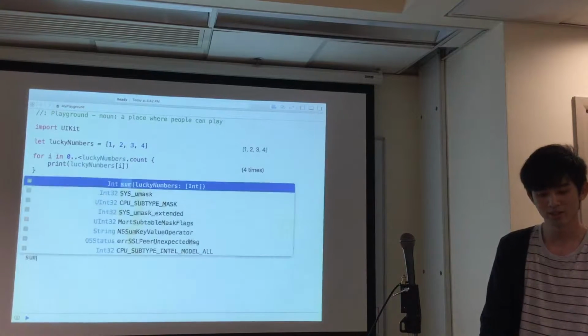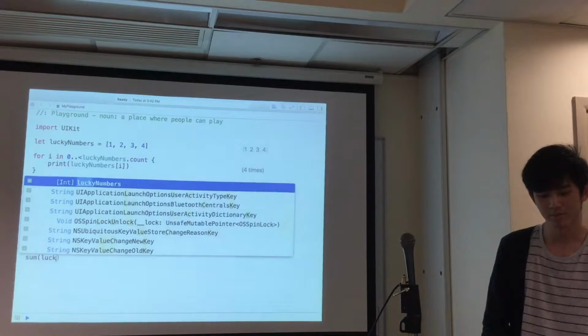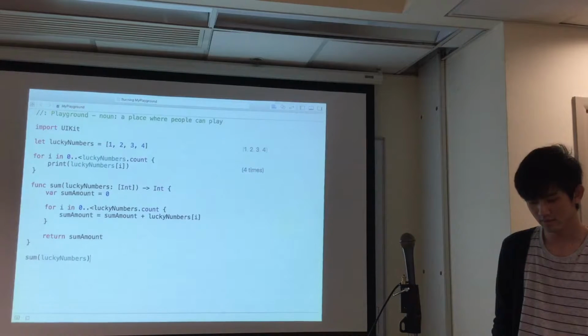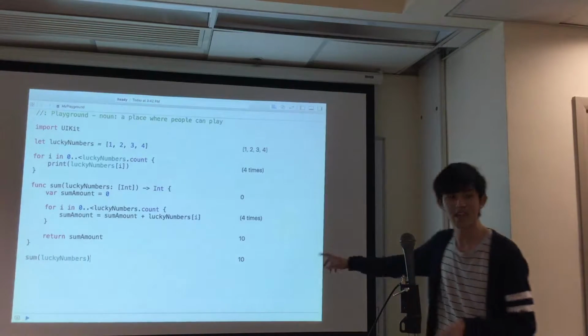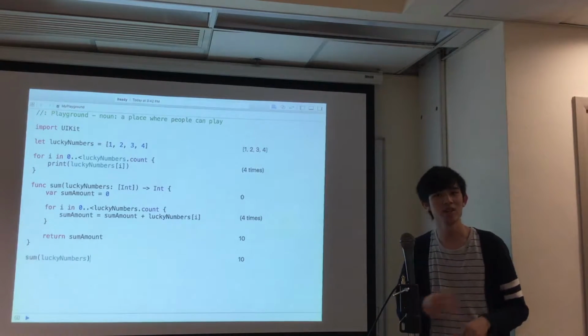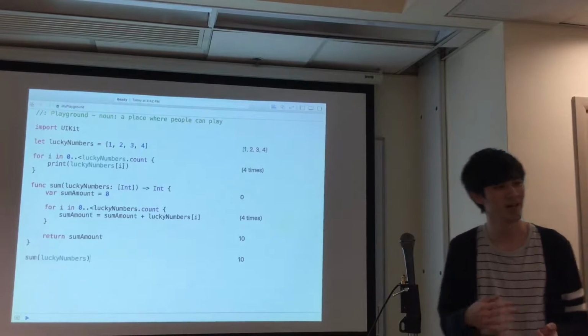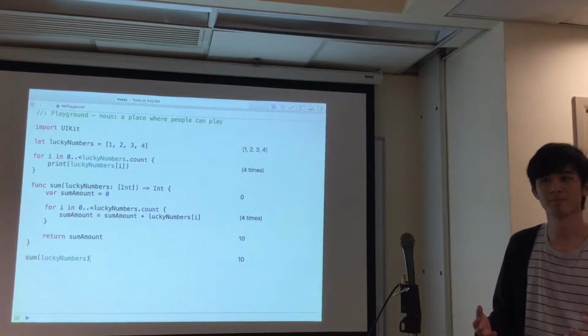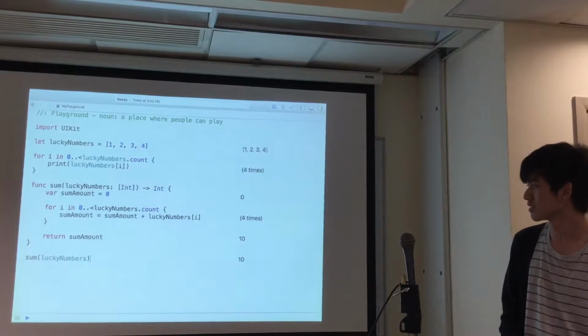And now I run the function sum and pass in lucky numbers. And you still get 10. So there are many ways to write the same program. It depends on the preference and depends on the context you want to write.